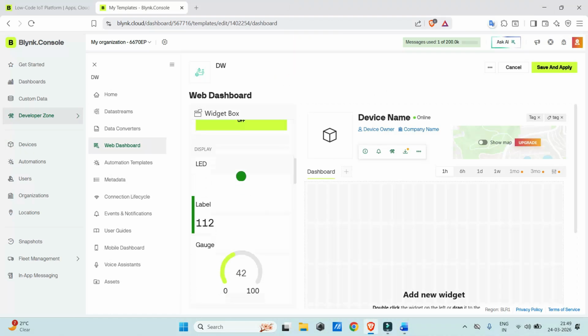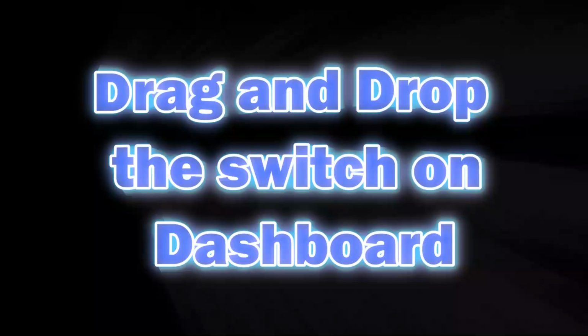Step 5. Setting up your dashboard. Go to the dashboard and click on Add Widget.